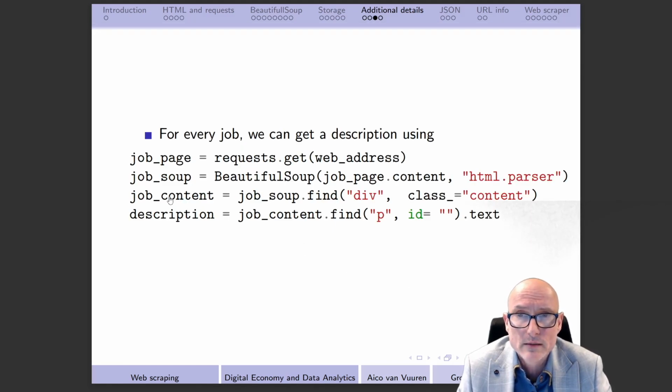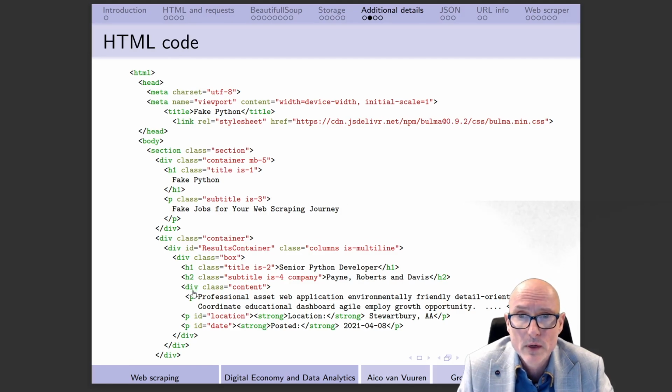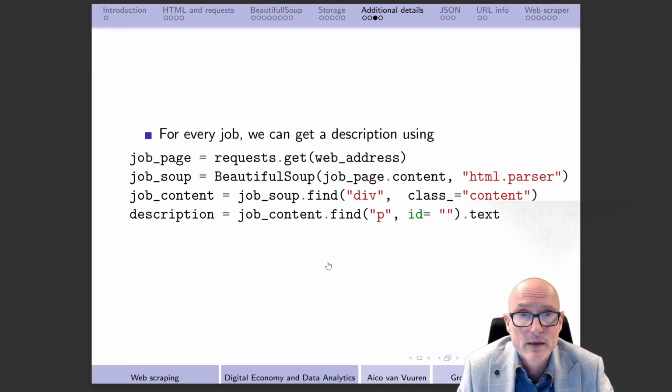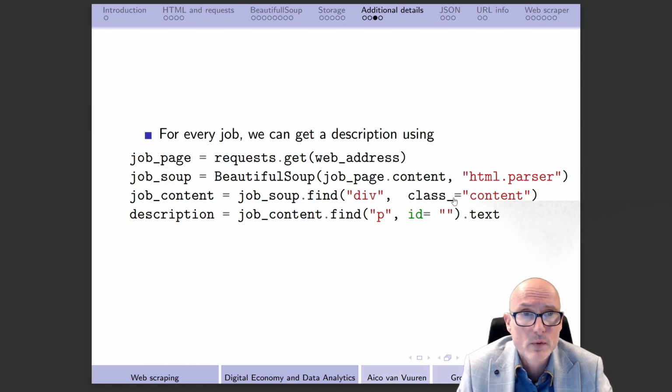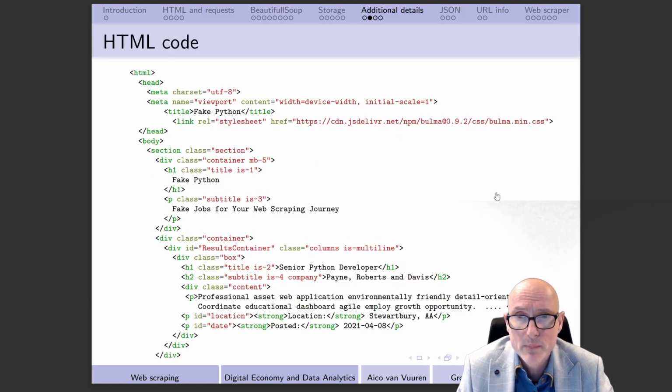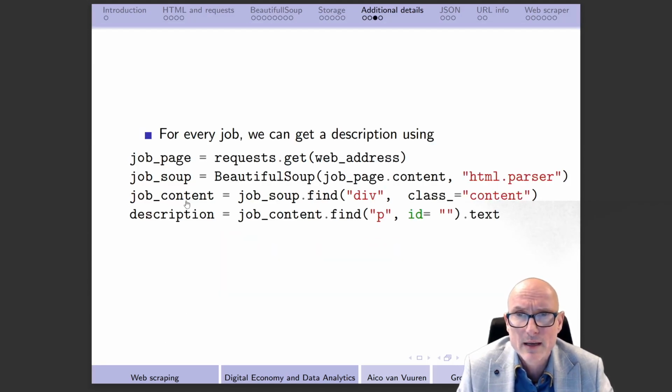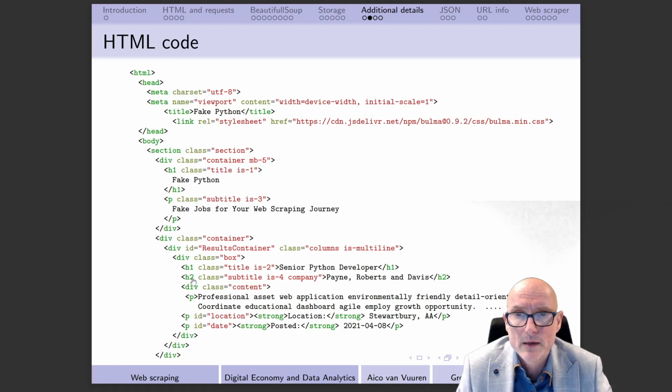I get the job content, that's a variable, and this variable is simply going to be again an instance of beautiful soup, but now we're going to do that using job soup, the original one that we have over here, and then we're going to use this function find over here. We should realize that this is a div, so here we put div, and the class of it is this content that we have over there. So we are going to write content over here. That implies that this job content essentially gives us this bit of code that we have over here.